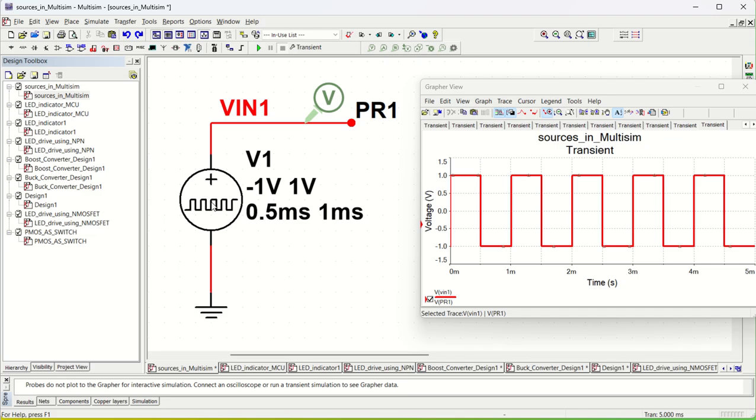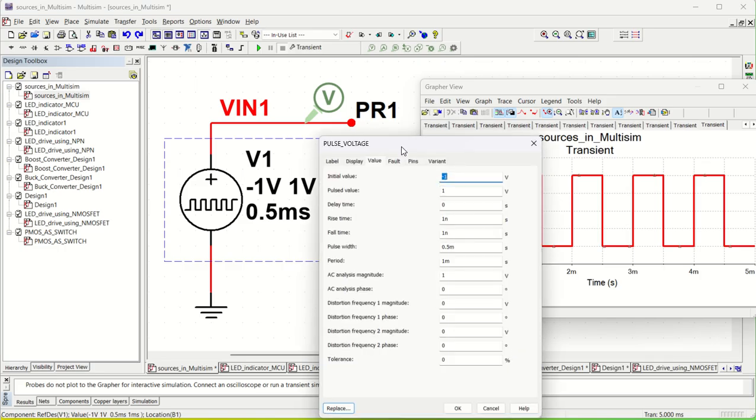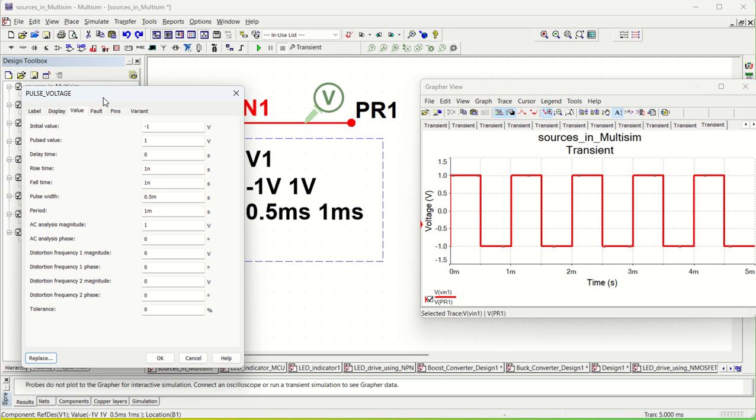Now let us say you want to make some changes in this. You have to double click it, and a window will appear with properties to be changed. Let us say I want the initial voltage to be 0 and the final voltage to be 3.3 volt, so a 3.3 volt pulse signal is generated. If you want a delay, let us say I want a delay of 1 millisecond, which is 0.001. Rise time and fall time, keep the defaults, not a problem. And pulse width is 0.5 millisecond.